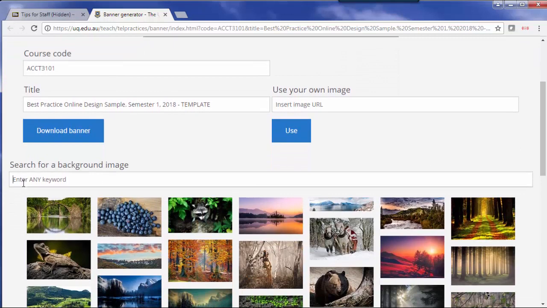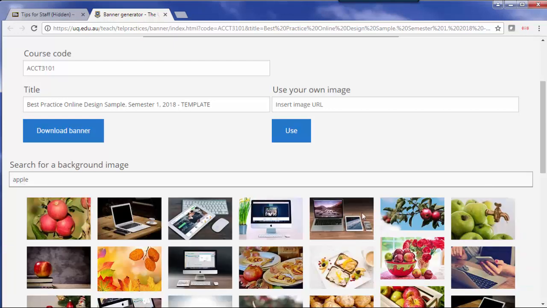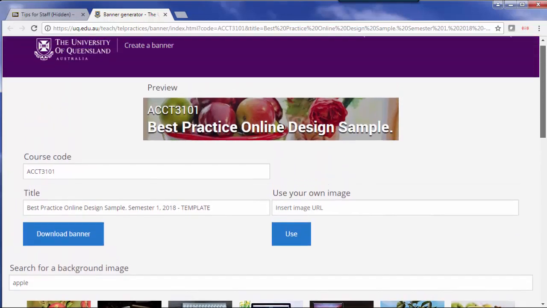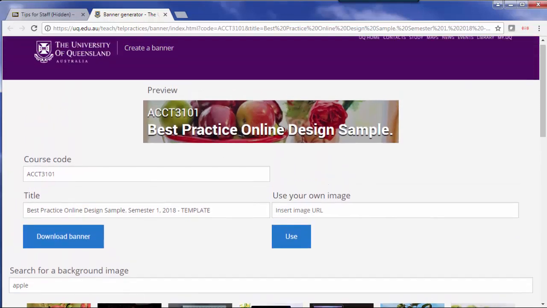Then you can just search for an image, so type in a search word and select an image. You may need to test a couple to see if they work because it'll cut them off a bit. So yes, I like that one, and just download the image.